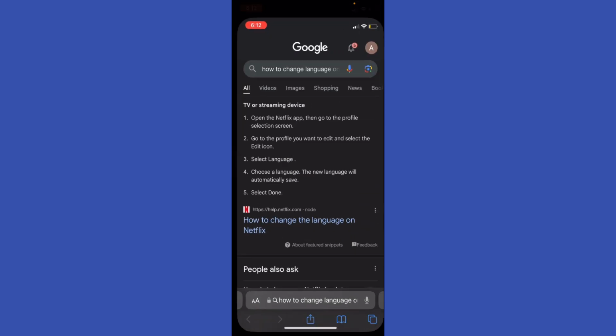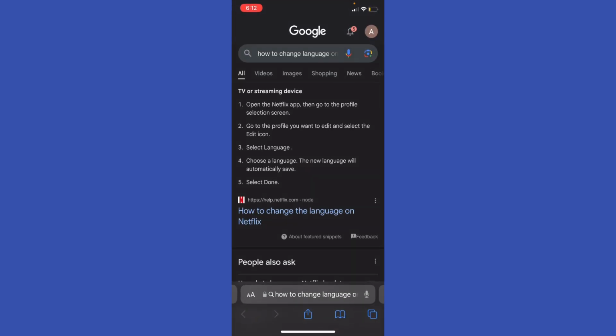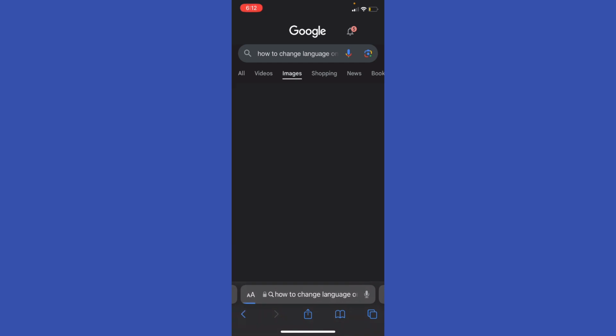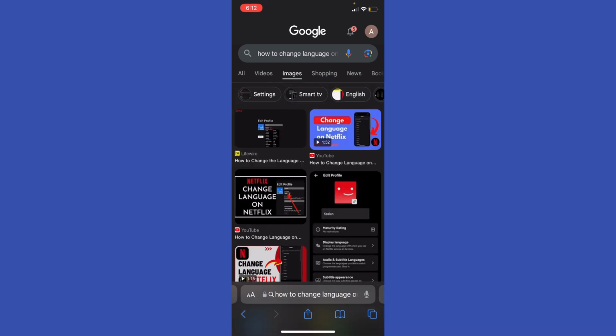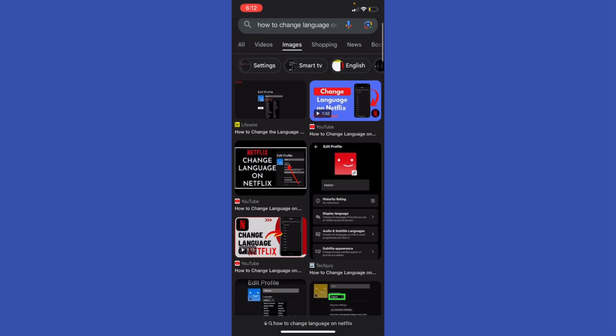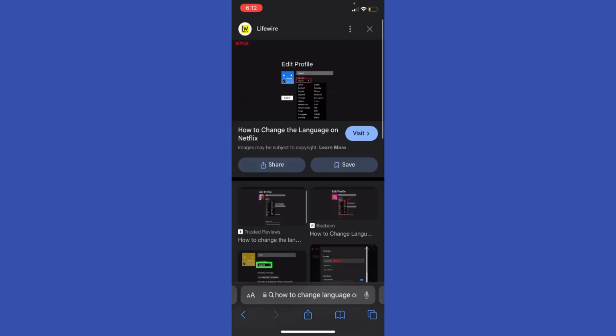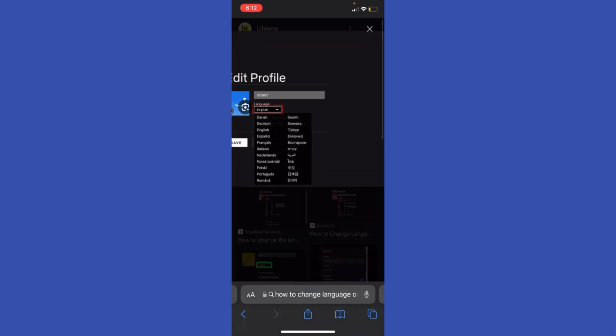Now what I'm going to do, I'm going to just go back to my screen, go ahead to my browser, open the Netflix app, and then go to the profile selection screen, and then go to the profile that you want to edit. And then select the edit icon, and you're gonna be able to see the language, your name, even your avatar icon. You're gonna be able to see it. Let me demonstrate on how it's done. You're gonna be able to see just like this, right?